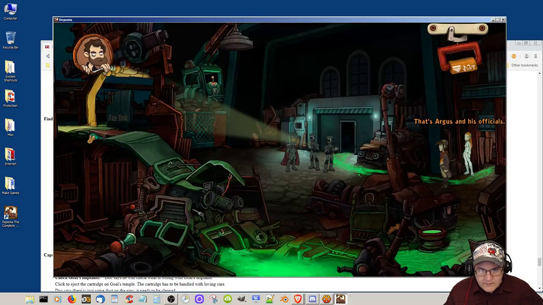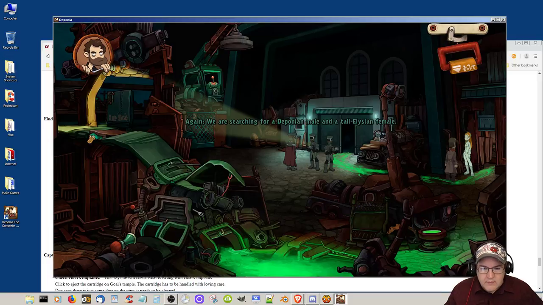Uh-oh. That's Argus and his officials. Quick, take cover. Again, we're searching for a Deponian male and a tall Elysian female. We found their traces, so we know that they must still be nearby. If you find them, arrest them at once. The Elysian must not be eliminated. The Deponian, on the other hand, may.